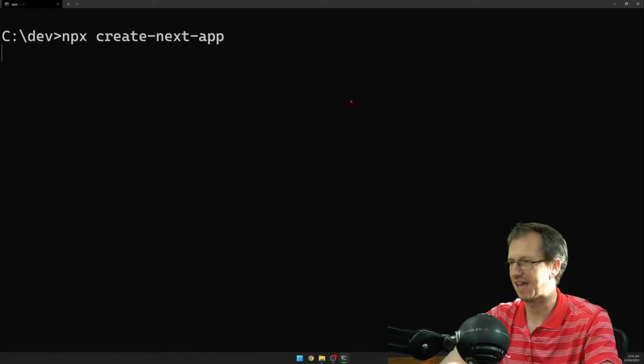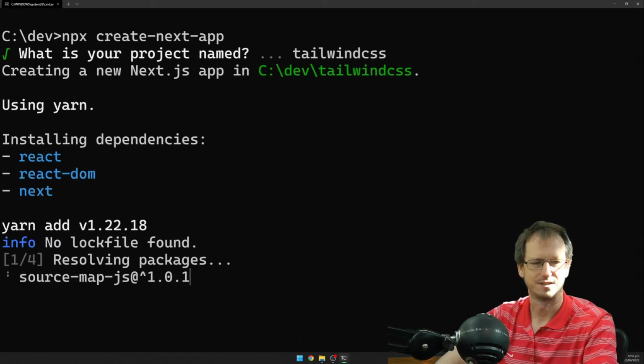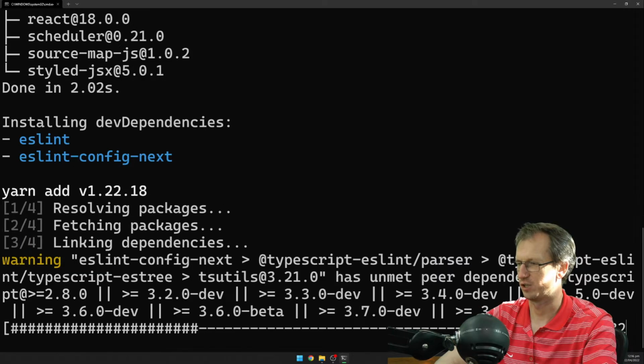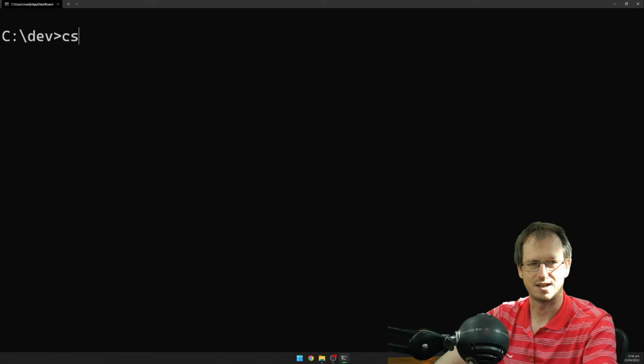Let's create a Next.JS application. We'll call it Tailwind CSS. This should get created pretty quick. All good. All right, let's go into there.